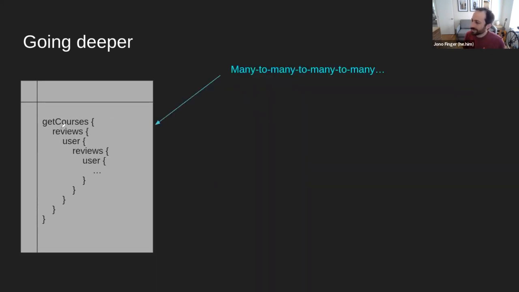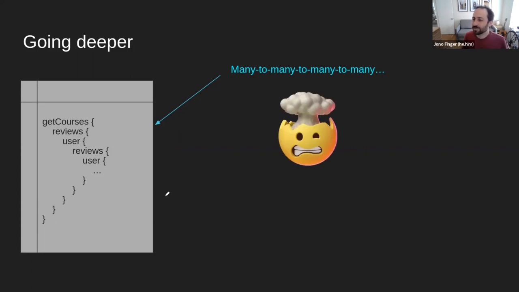Okay, you can go even deeper. Courses have reviews. Reviews have users. Users have reviews. Reviews have users. You could keep going and going and going. Oh boy, that gets crazy. I hope you don't have to deal with that. But look, you're writing a GraphQL server. You can have users that are going to do stuff like this. Maybe they're not trying to mess you up, but people can make these queries, and that's problematic.